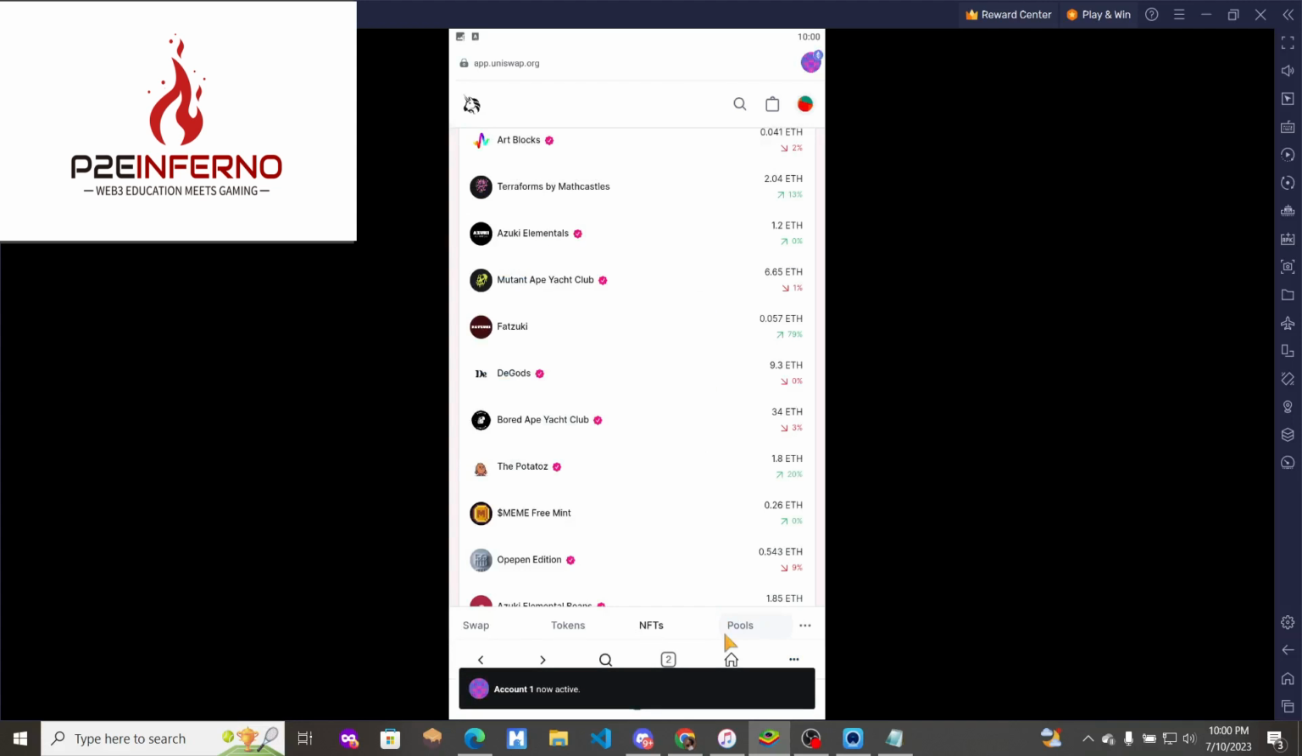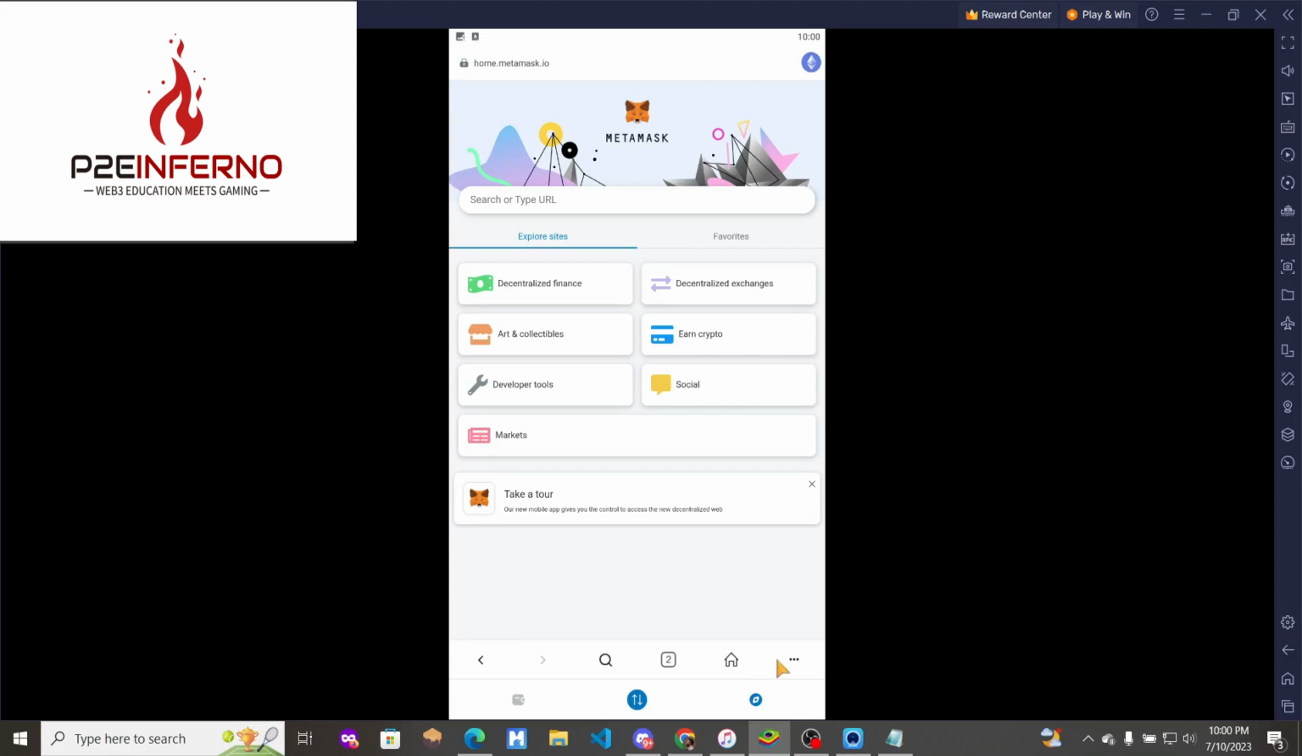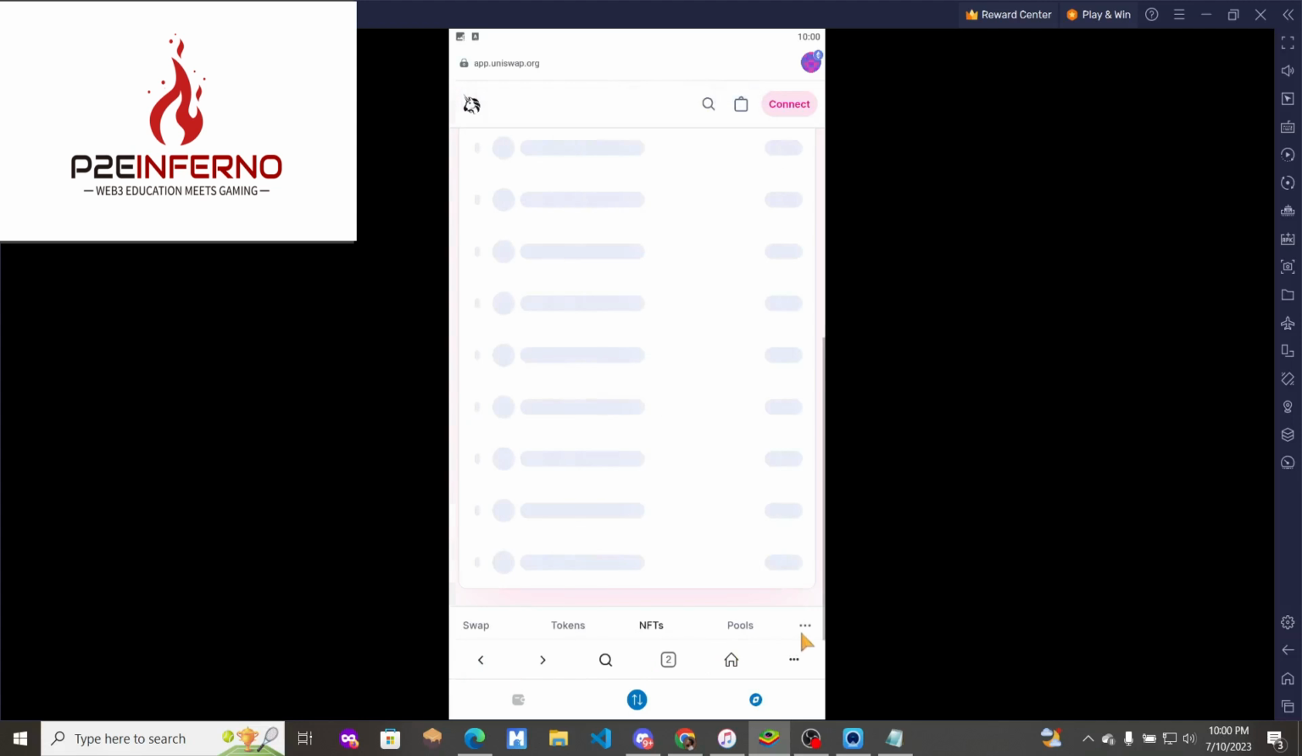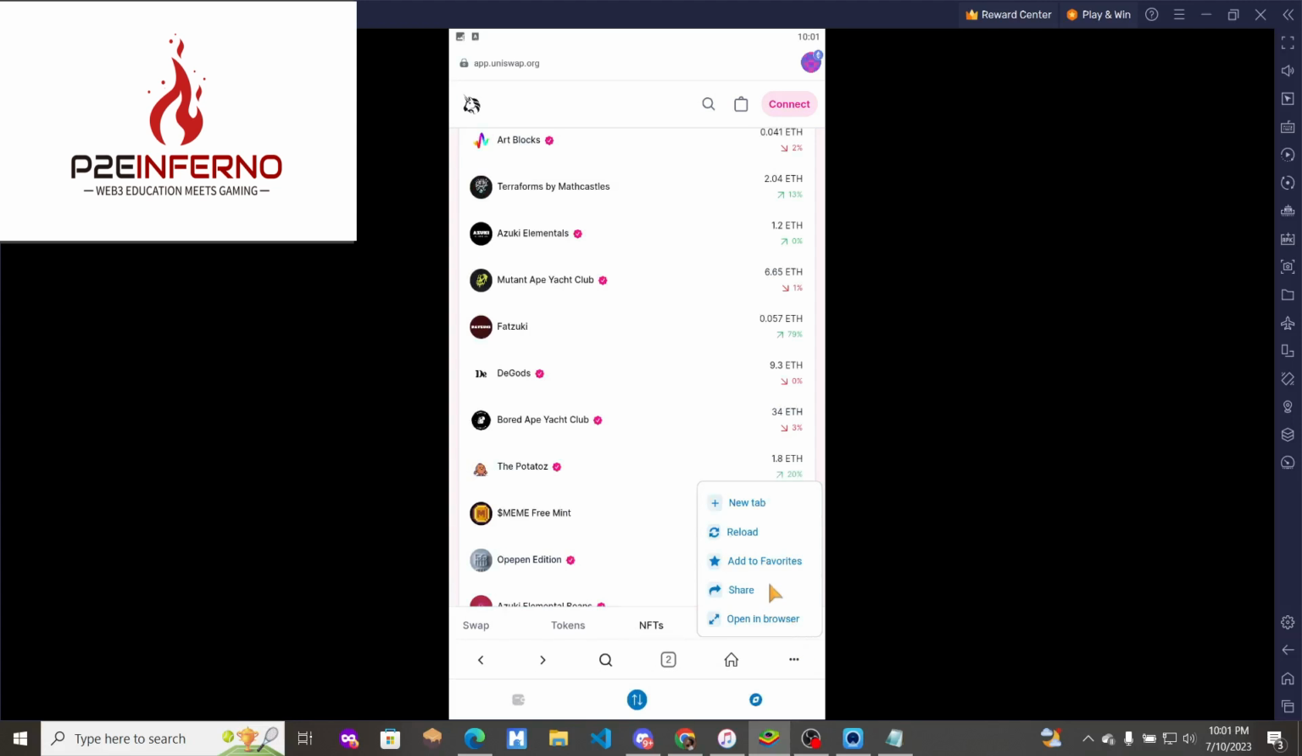So we're going to head back to Uniswap, and this is the home button. You can click on that to go back to the home page. You can also use this back button to go back to the Uniswap page that we were just on. If maybe you clicked on the home button by mistake and you didn't want to leave, this back button is a great way to get back to where you were. And finally, this three dots is all of the options that are available.